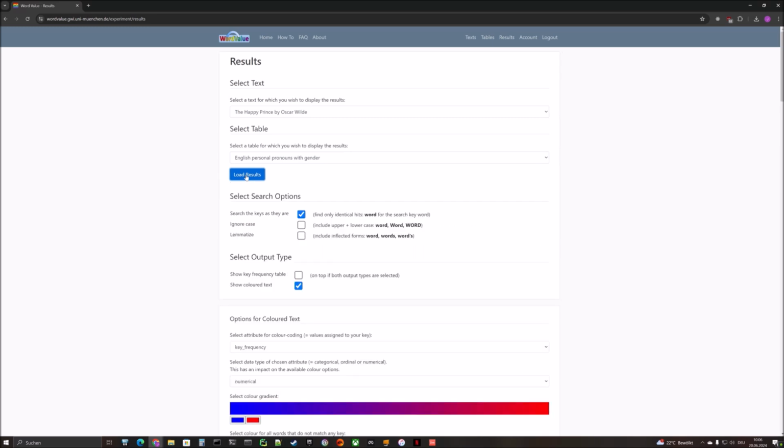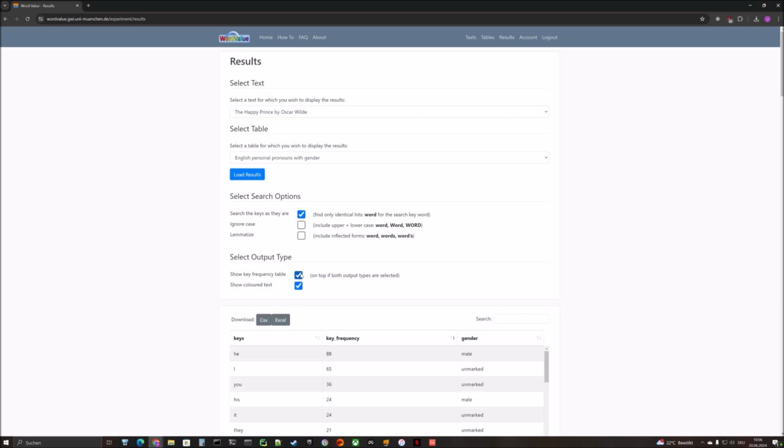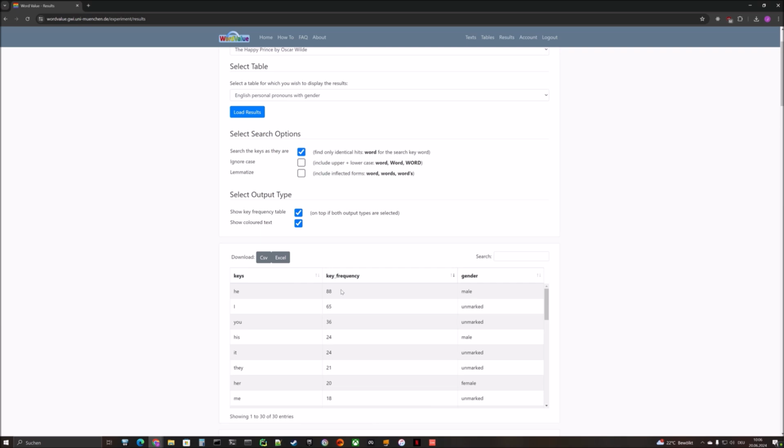After the results have been computed and or loaded, you can choose between different search options and output types. Here, your selected search options have a direct impact on the output you see. Let's take a look at the frequency table to demonstrate this. This table shows the number of search matches found for each key in the text.